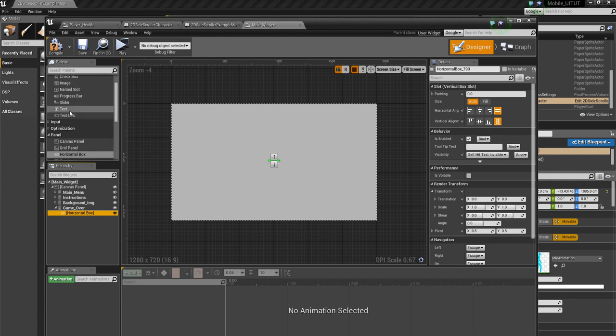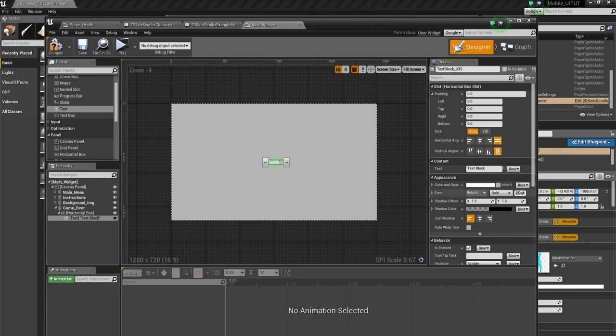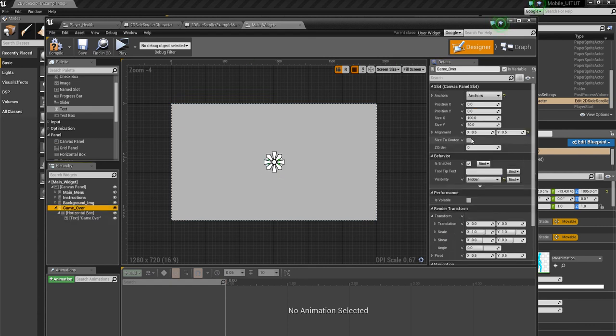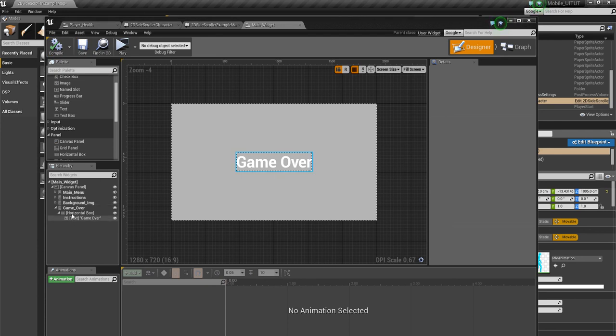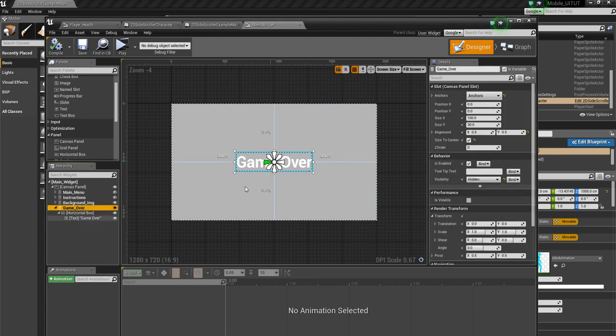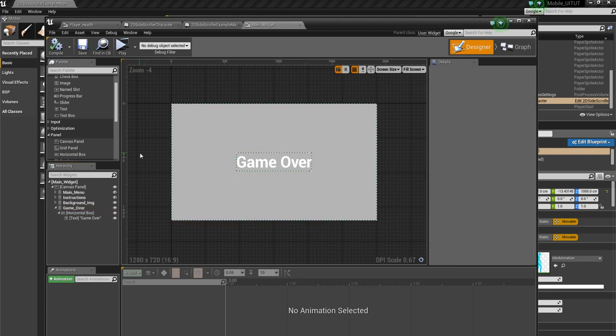Horizontal box. Text. Blam. Jack it up to like 110. Game over. And let's do that. Compile, save. So now we have a game over text. And let's do it one step at a time. Let's make sure this is working before we actually add a button to exit or restart.